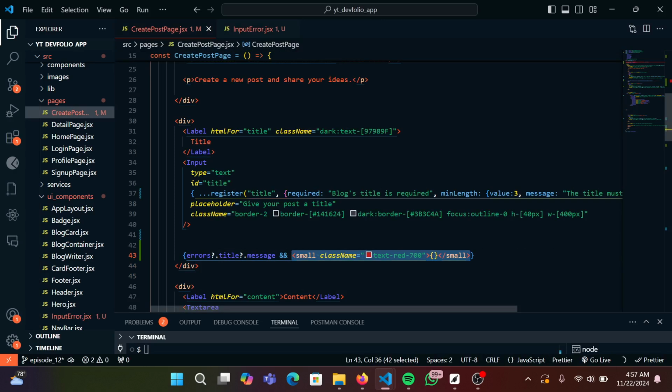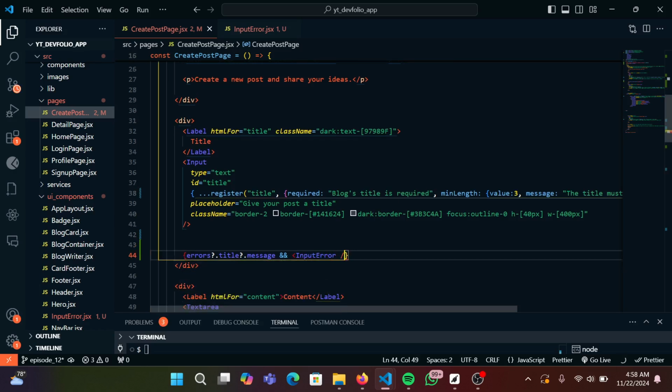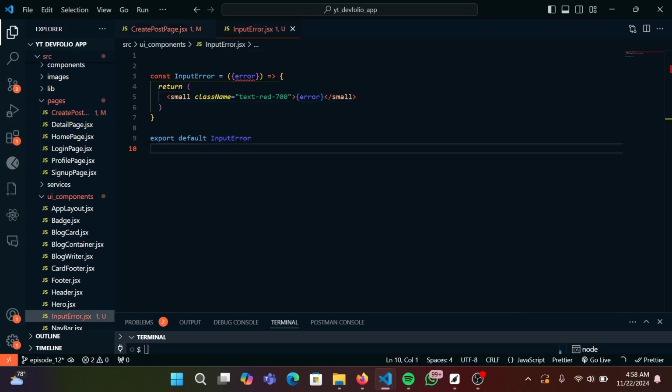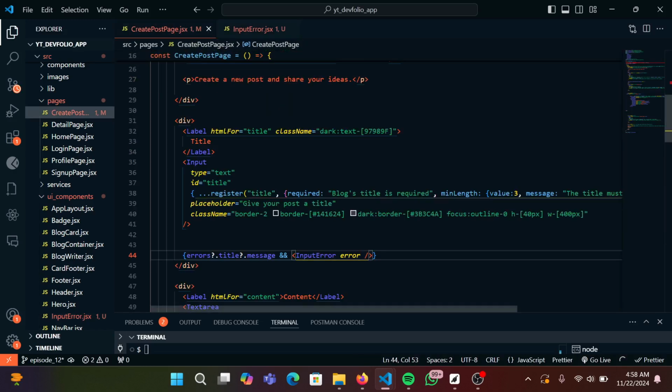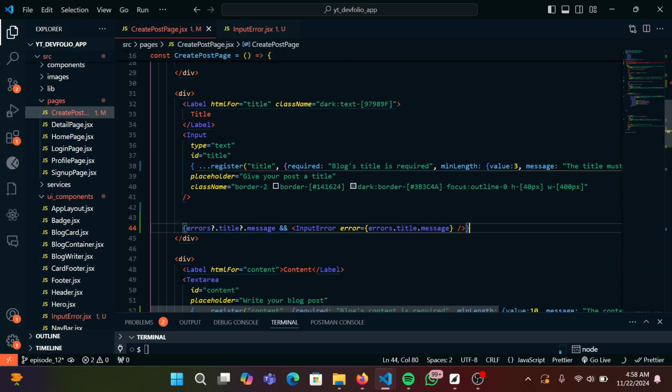And then we're going to simply use the component called input error. I'm going to say input error. Yeah, that's it there. We're going to pass in the error prop. Remember, it's expecting an error prop, which is this. I'm going to pass it, and the value is going to be equal to errors of title.message. I think this is better than having to write this line of code every time, right? So we're going to do the same thing for the other fields.